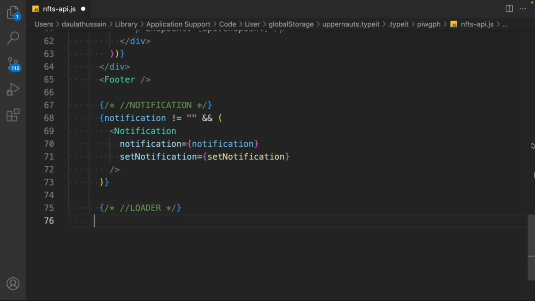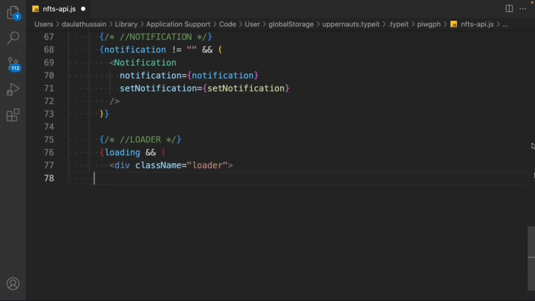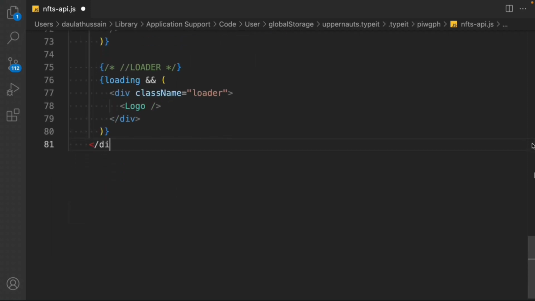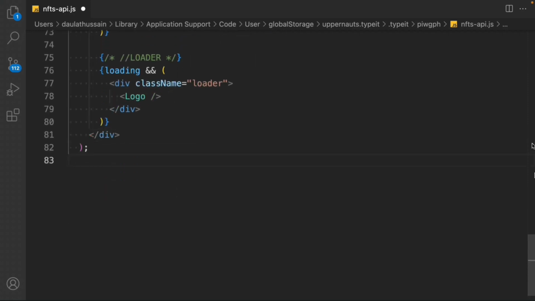Display the loader. It will have a div, and we have to assign a class to loader, and in that we have to call our logo component. Close this one and close this one. Close the div, and we have to export this particular page. So that looks pretty awesome. We are done.